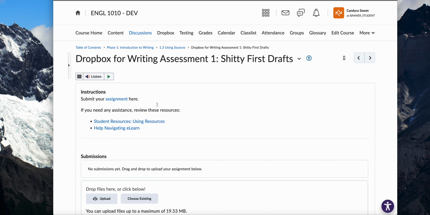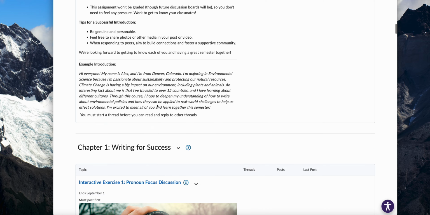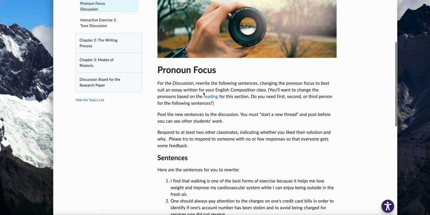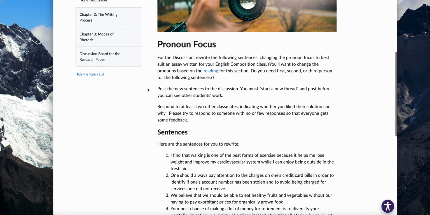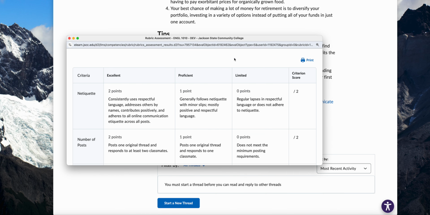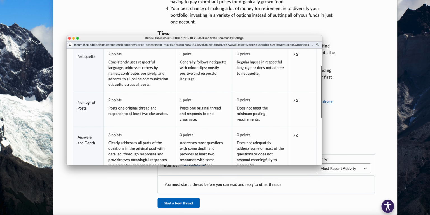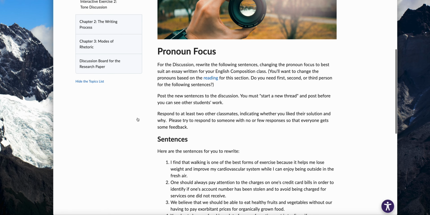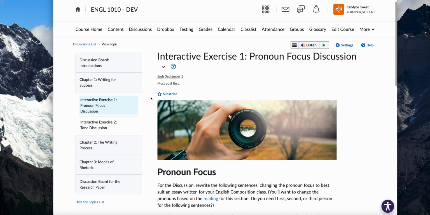Let's do a quick discussion. I want to show you that as well. So let's go into chapter 1, our first discussion board assignment. That's not just introducing ourselves, but where you're asked to do something. Do you see here the discussion board grading rubric? You might notice that it has different criteria than our paper writing assignment. So again, it tells you how much the assignment is worth and what you need to do to achieve a high grade on that assignment.